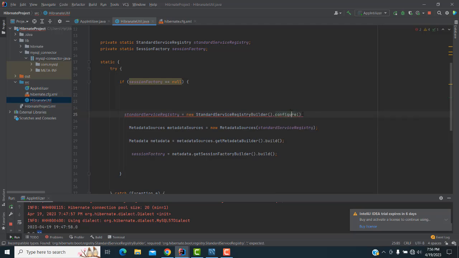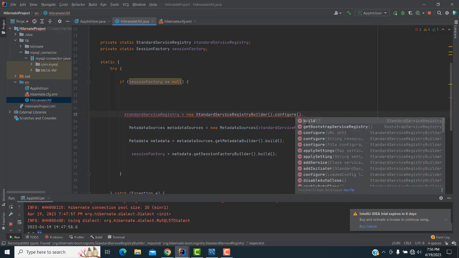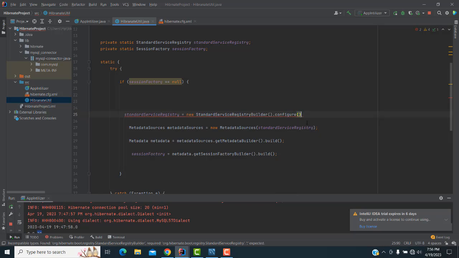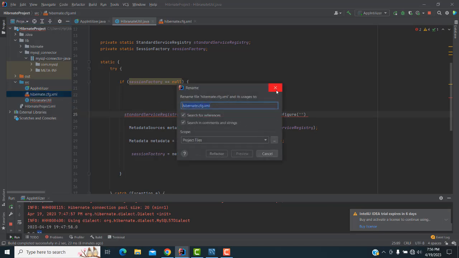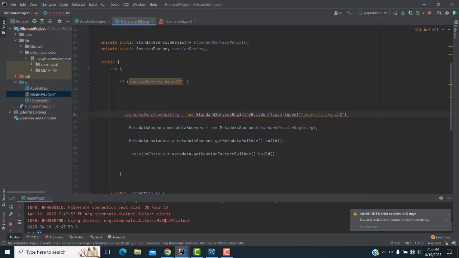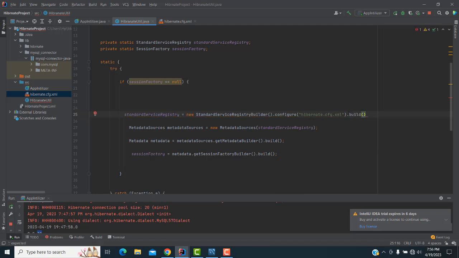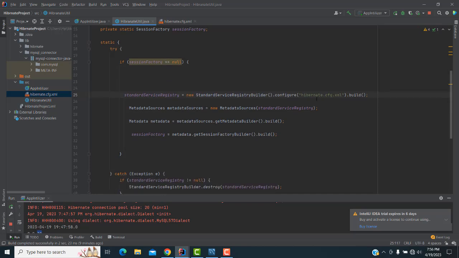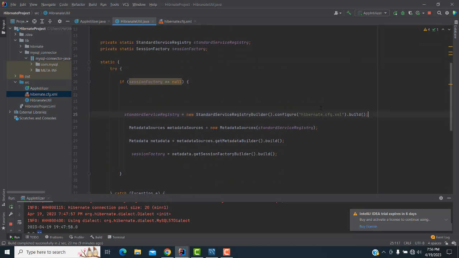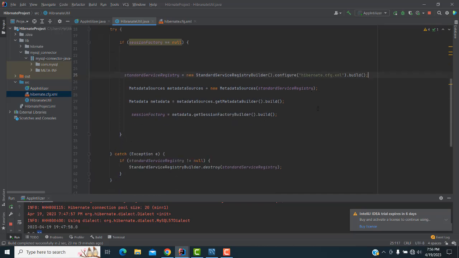Here we have to write config. In this class you have to refactor rename the same thing. I just copied it, you have to paste it. So all the configuration we mention here, then dot build. Calling build, it will be built. This is how we make Hibernate simple.